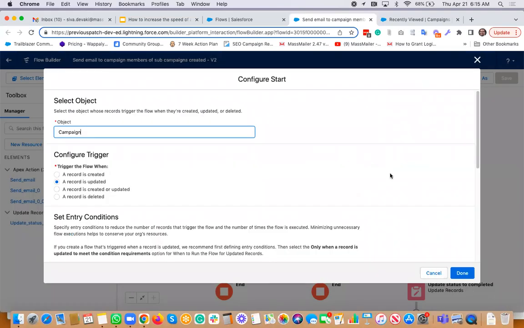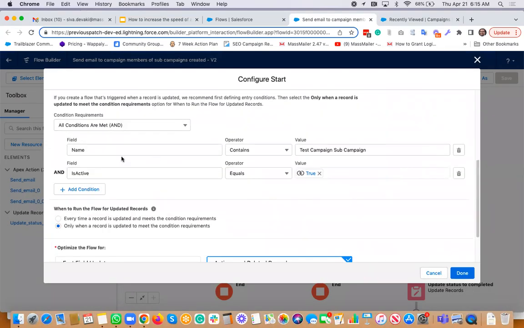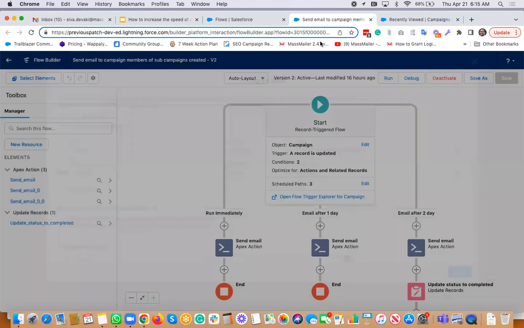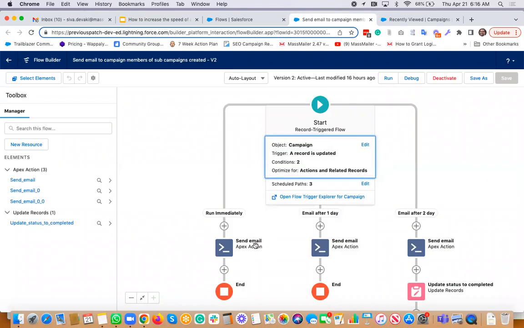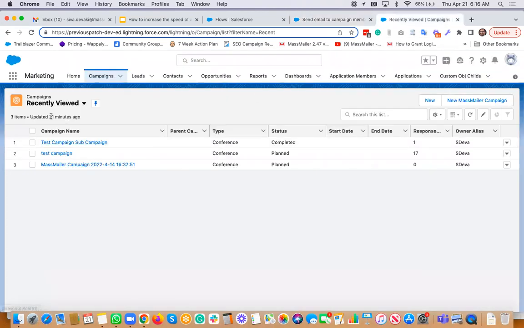So we're running it for the campaign object, and the name contains this, and then it has to have the active flag set to true. So that's the criteria, and then you send an email to all the campaign members. So this is campaigns, and I have a campaign here. So I'm actually going to go ahead and open this.